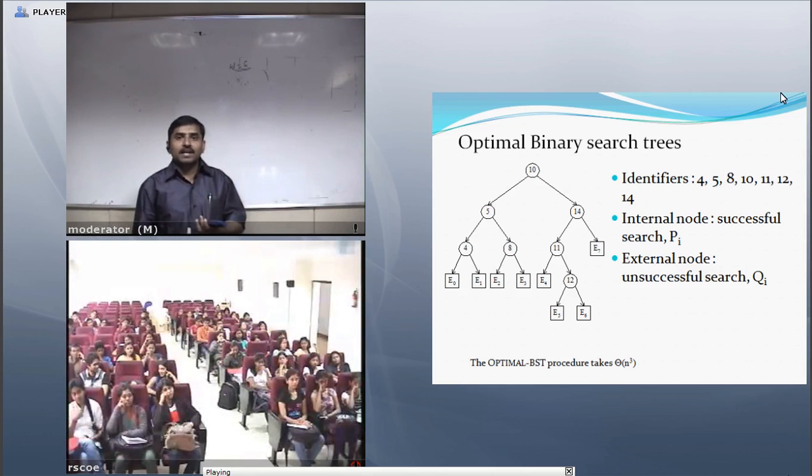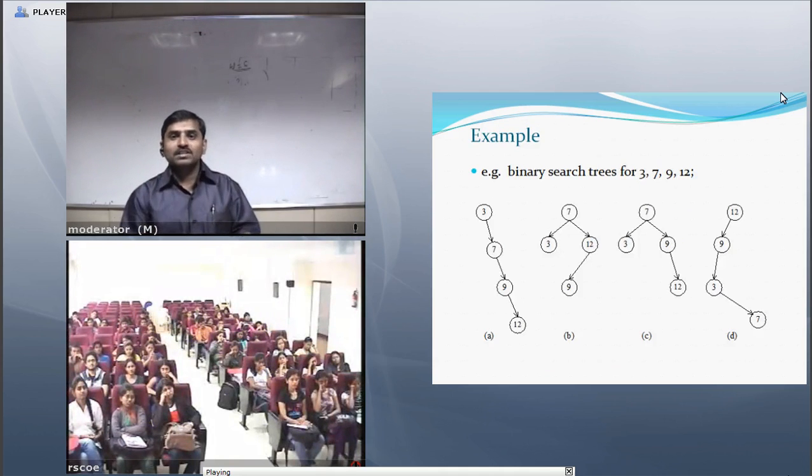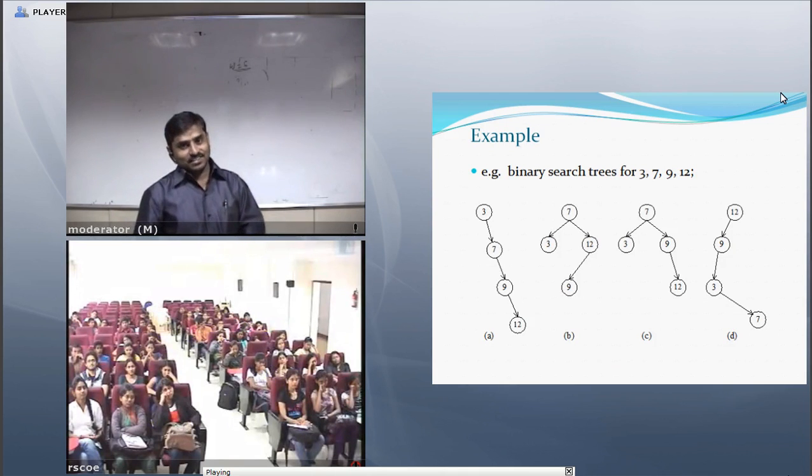Okay, not found in the tree means I extend it as a binary search tree. This is the extended binary search tree. It means if a node is not found, I say that is the extended binary search tree. And if I find the nodes, this is the normal binary search tree.